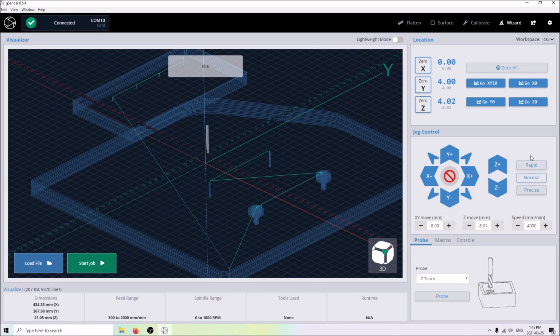And so the names imply their purpose. The rapid button is meant to move you rapidly out of the way or into the rough location that you want to be running your job. So you can see for rapid, you've got more coarse movements and faster speeds. Normal is more normal movements, and precise is the more exact movements you might make if you want to set your 0 or get closer to your probe.